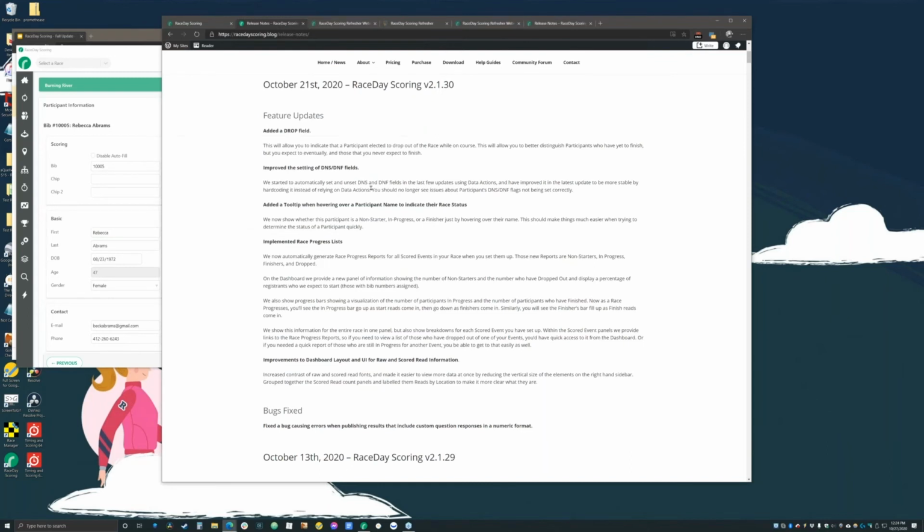Sorry about that. So that's really, really nice for things like triathlons and big events where you're going over the course of many checkpoints and you want to be able to see who dropped, who didn't drop, and determine who's still out on course and so on.